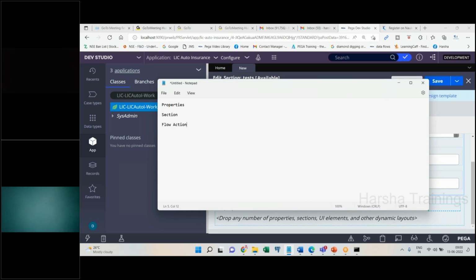Flow action is a rule which will provide action buttons to the UI. By default in Pega, it provides 3 buttons: submit, save, cancel. Cancel means I don't want to perform the action, I want to come out. Save means you temporarily store it in some temporary location. Submit means you permanently store it and move the transaction to the next level.